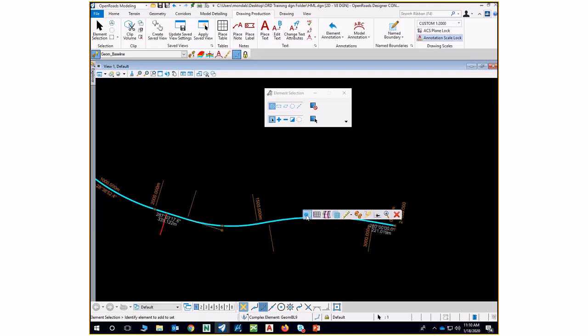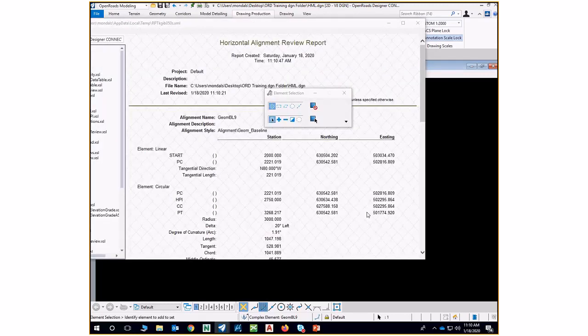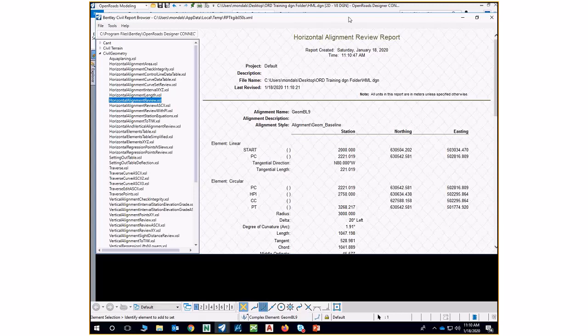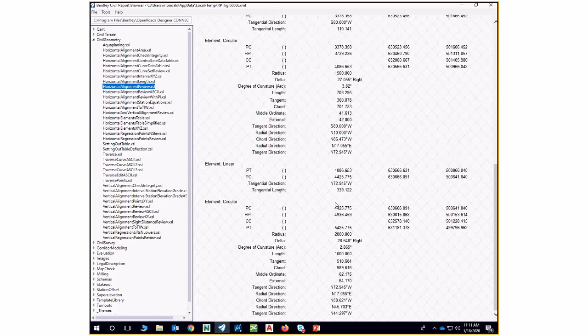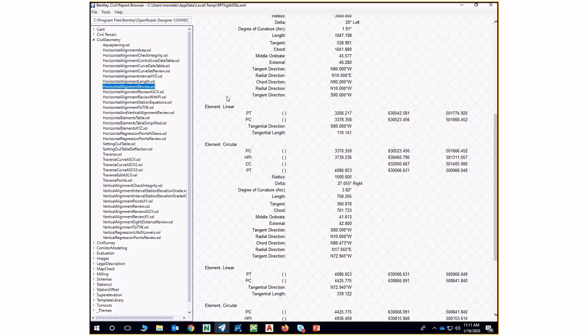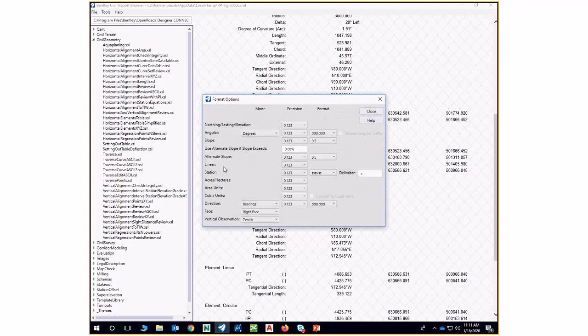After designing, if you want to see all the information you have provided, like the horizontal geometry report, you can go here. Click this horizontal geometry report and it will appear. From here you can see all the data you have provided, like the linear and circular data, northing and easting, xy, station, and all this information will appear here. You can change the format if you want from these two format options, and change the mode, precision, and everything.